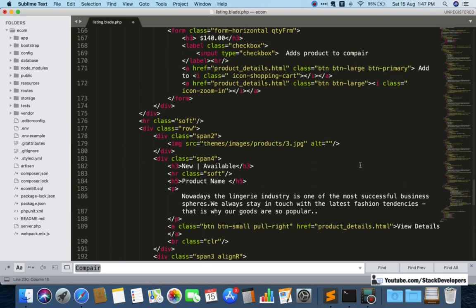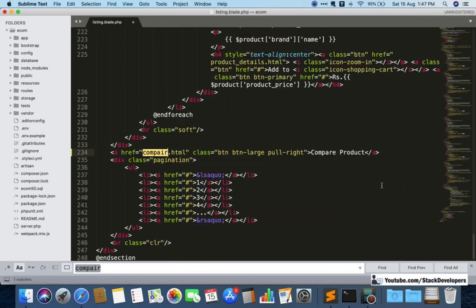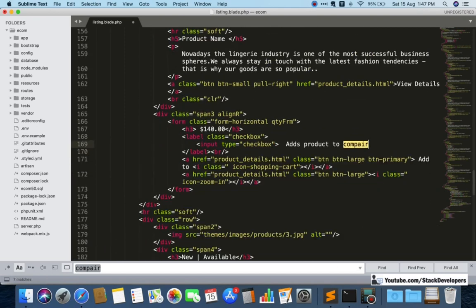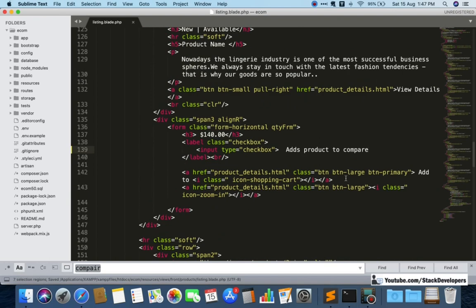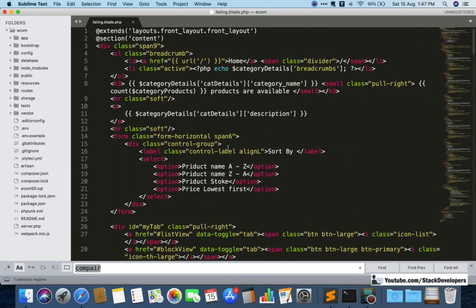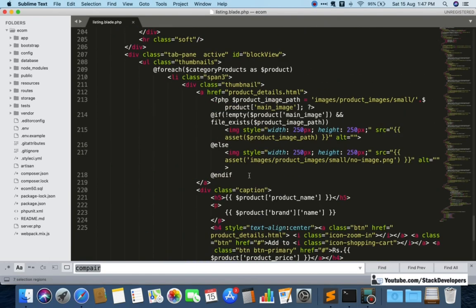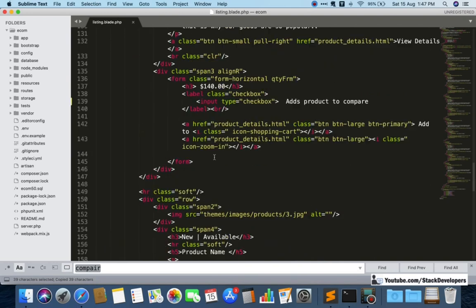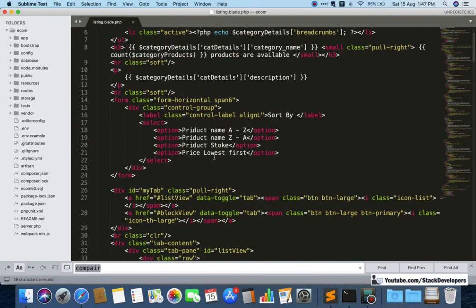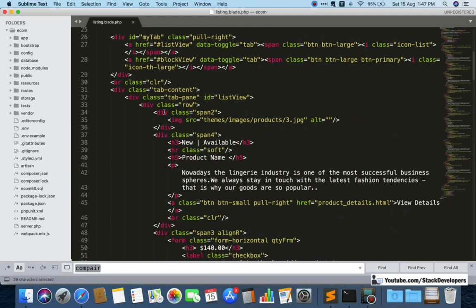Everywhere I'm going to check and correct that. The compare feature we are going to do in future videos. I will add the foreach loop in the same way as we added earlier. The same foreach loop for our products we can use, but we need to make sure where we are going to add it.